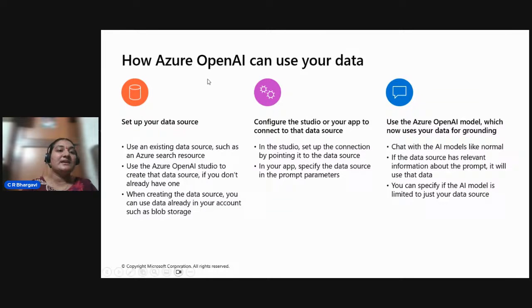So how does Azure OpenAI, how can we bring in our own data with the help of Azure OpenAI? We have to set up a data source, and with that data source we have to configure all the different kinds of things. It can be stored in blob, or in some Excel, or different kinds of things that you are trying to get the data for.